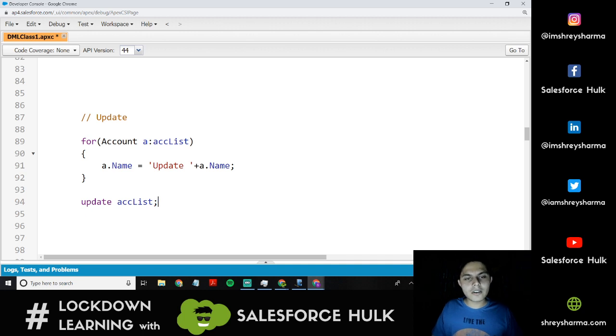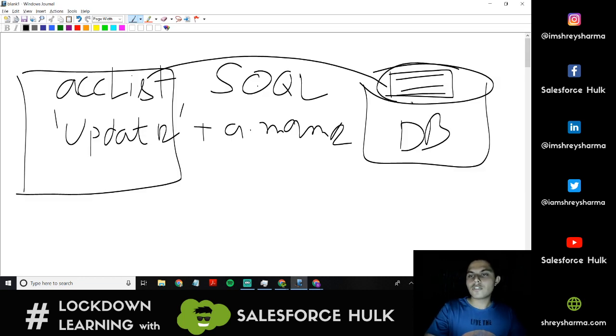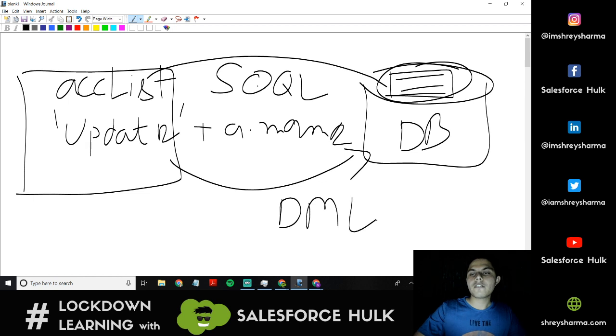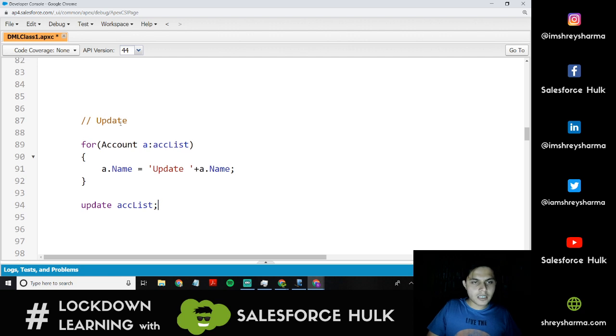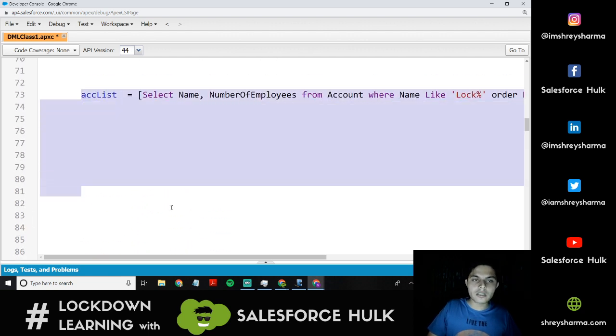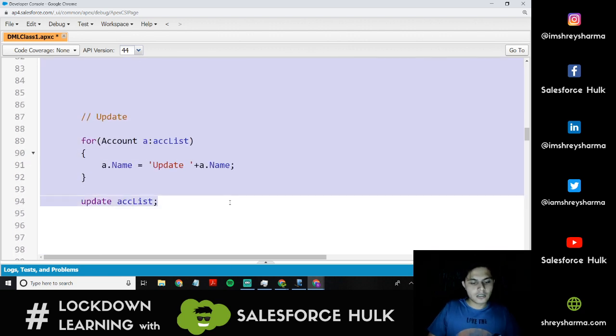Now at the end of it, what I'm doing again is DML statement update, and after that a list of S object, ACC list. So it's going to update the records which we got from here with the help of DML statement. We'll be able to update the list which we fetched with the help of SOQL, and the name will be converted to update lockdown 1, update lockdown 2, update lockdown 3, update lockdown 4, and so on. So let's copy this, along with the query that we had.